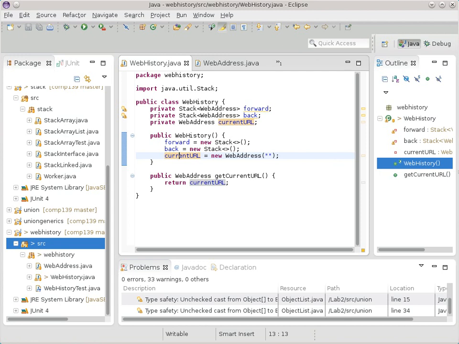Okay, so let's keep working away at this thing. I added in get current URL because that one was sort of obvious. What should we do about when people want to see what's going on with forward and back?